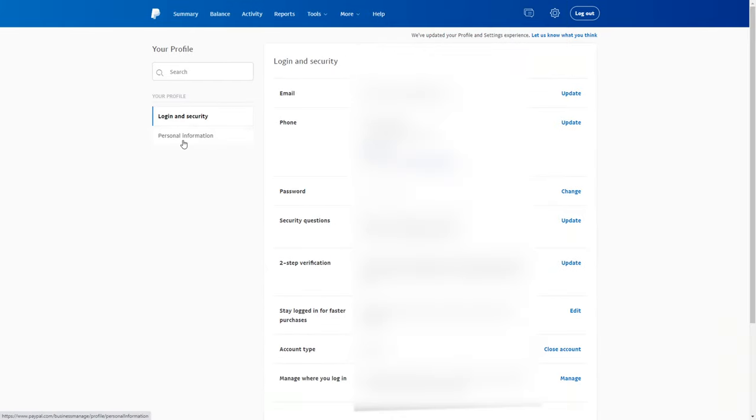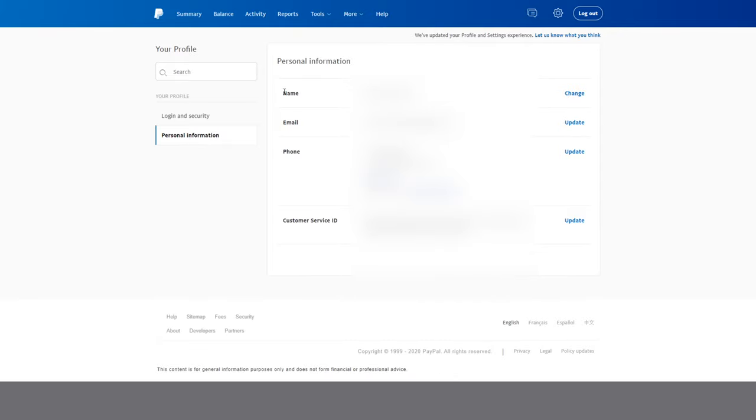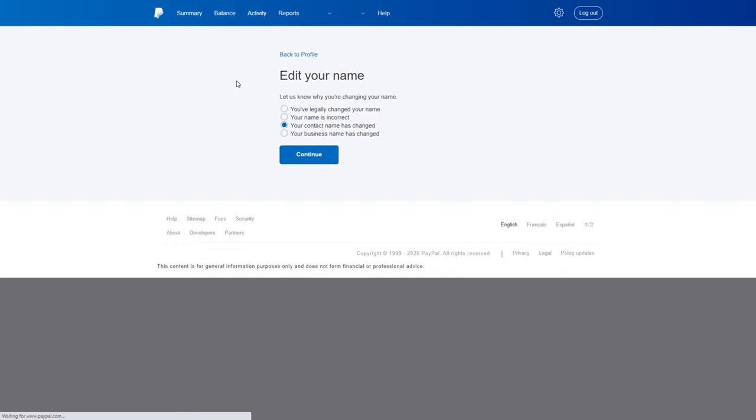Here on the left hand side you will see two tabs, login and security, and the second tab will be personal information. Just click on this second tab, personal information, and the first field here you will see your name, and this is your PayPal name. Here on the right hand side from your name, click on this change. Here you will need to follow instructions to change your PayPal name.